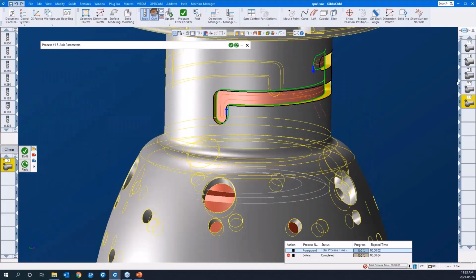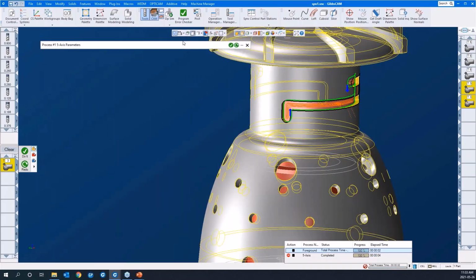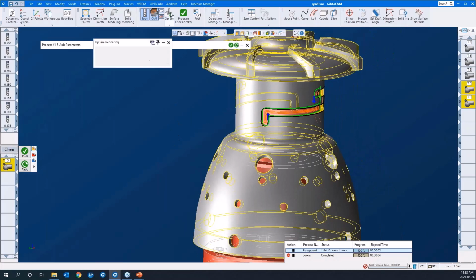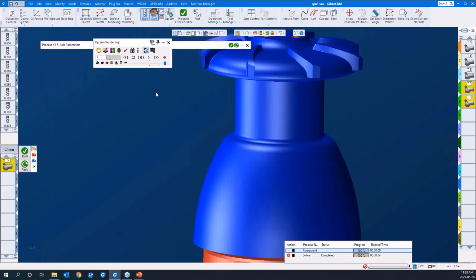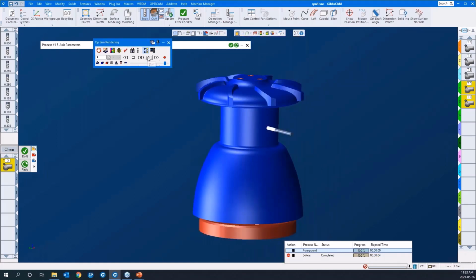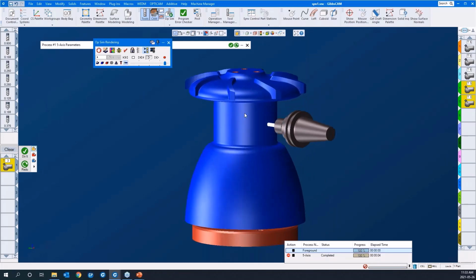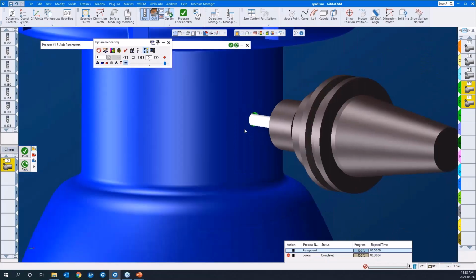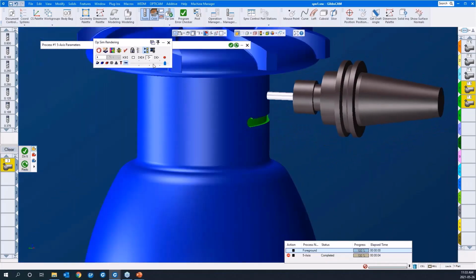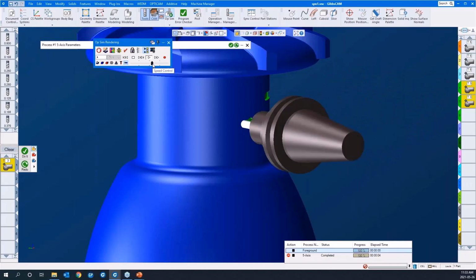Okay, let's run both of those in sim mode. As you see right now, when I run opsim, the tool rotates and the part stays fixed. I'll put the holder in and hit play. There it's helixing in to depth here. So you see that happening.